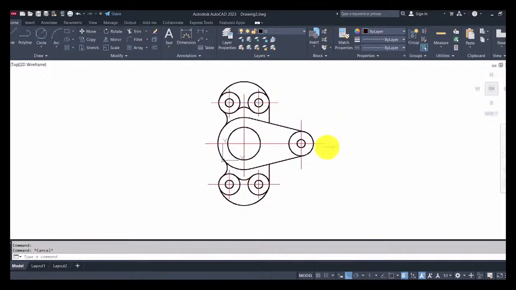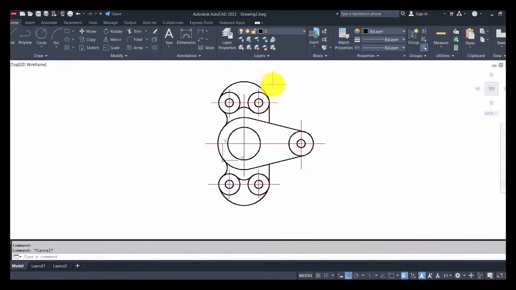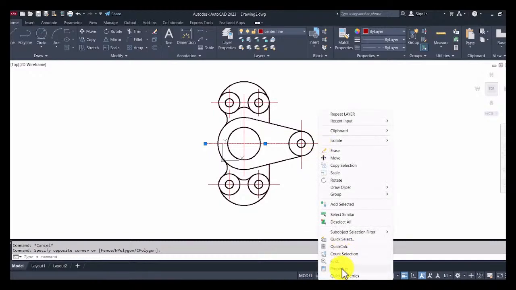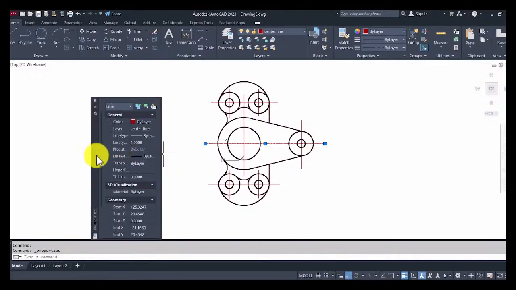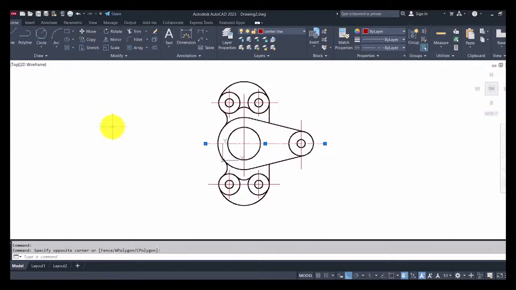Okay, so now I have my center lines in red. Now you would observe that the center lines should be broken lines. So in order to make it broken lines, I'm going to select one copy of my center line, right click, properties. Under these properties, I'm going to change the line type scale from 1 to 8. Enter. Okay, let me see how that is.